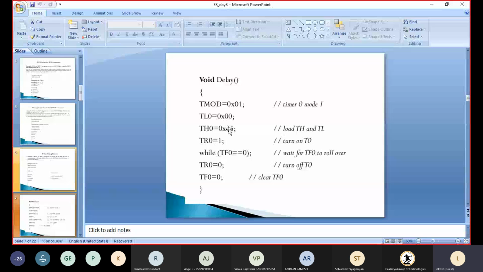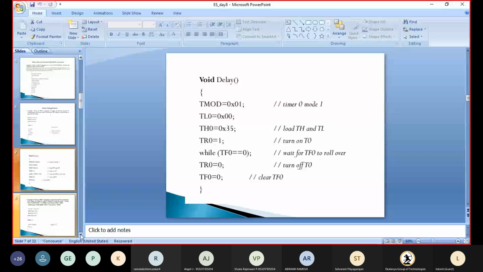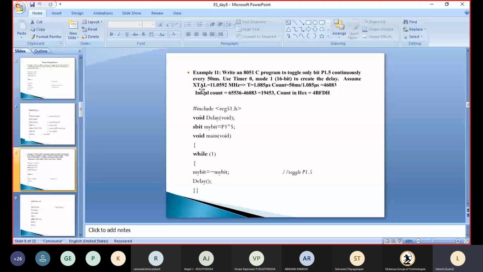So the one more important thing is how much count is required. Count is equal to whatever delay we require, like 50 milliseconds or 10 milliseconds or 2 milliseconds, 1 millisecond, divided by 1.085 microseconds, which will give the number. Then we need to subtract that from the final count, then we can get the count.